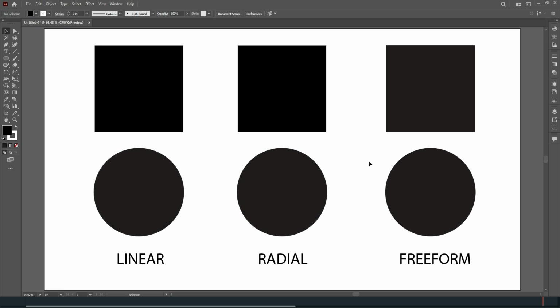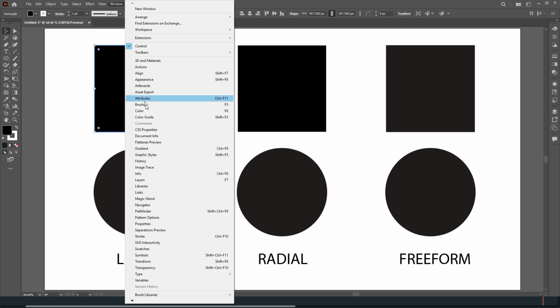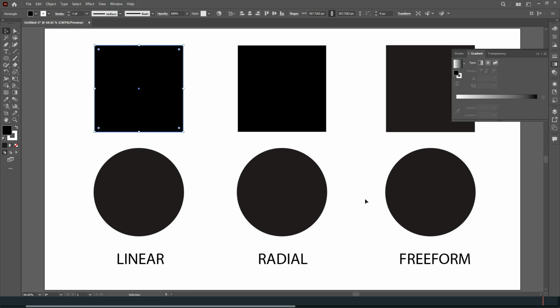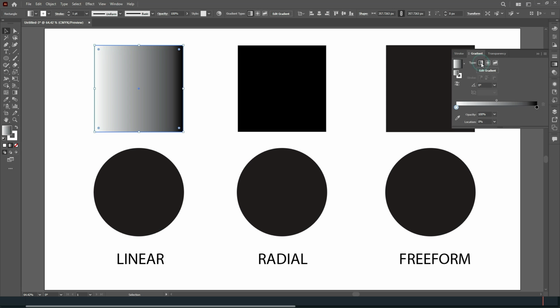So now gradients. So we have linear gradients, radial, and then we have freeform. Okay, so let's talk about linear. So when I have this shape selected, you can go to Window and select Gradient right here, and this pops up. Now from here is where we have the linear, radial, and then freeform. So we are talking about linear, so I'll click on this to apply a linear gradient, and this bar can adjust the length of the colors.